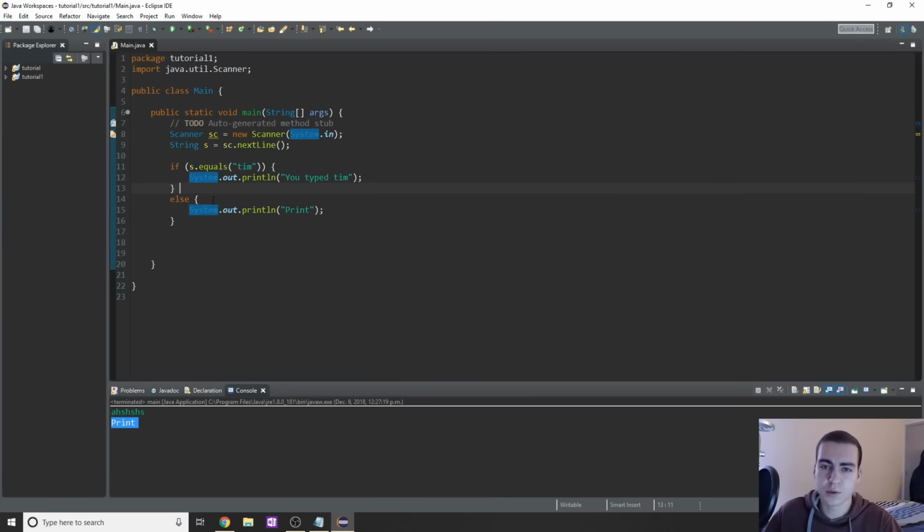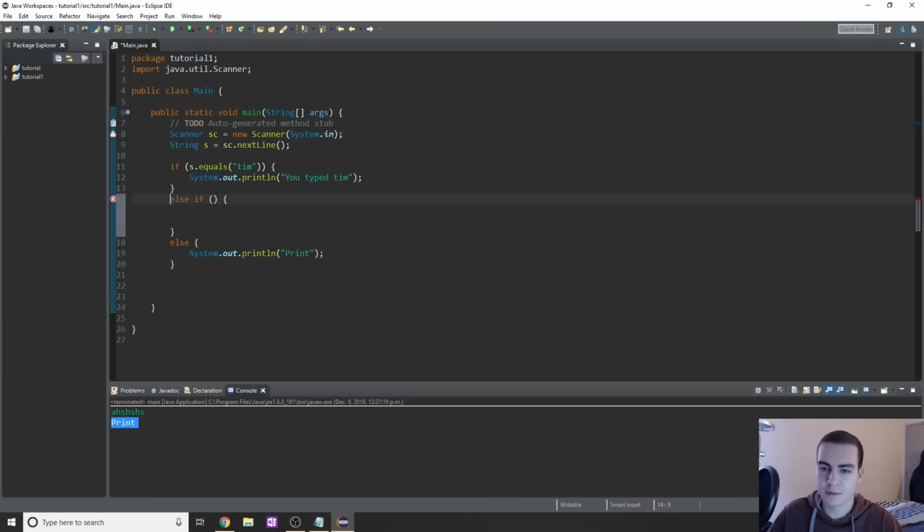The next one I'm going to show you is else if. This is a way that we can add multiple if conditions in one block. What I can do now is write else if, and it's the exact same syntax as a regular if statement, except you just have this else before. Obviously, since this is an else, it has to come after an initial if statement. So you can have as many of these else ifs as you want.